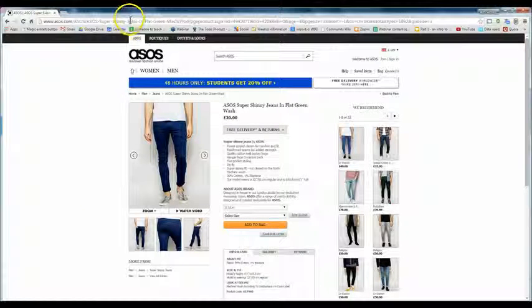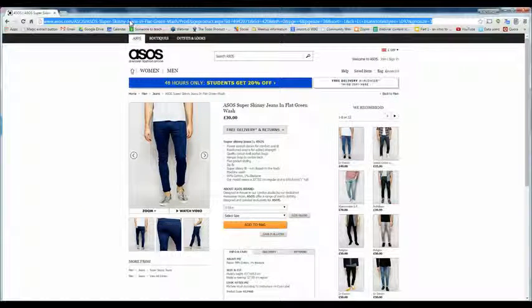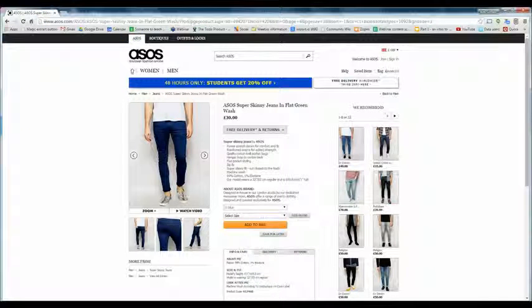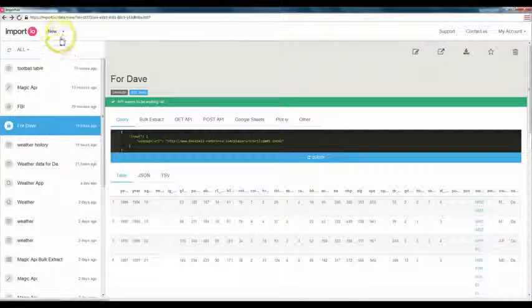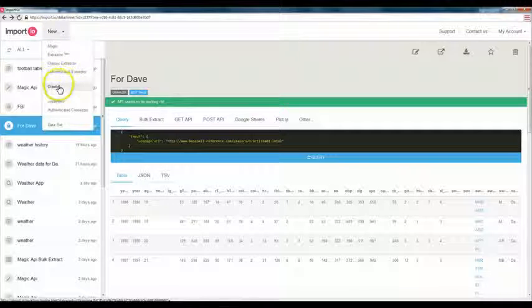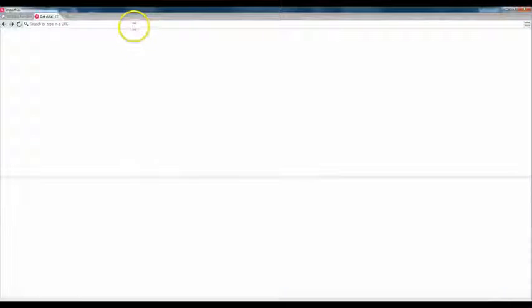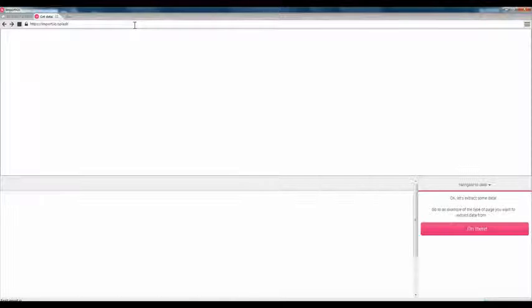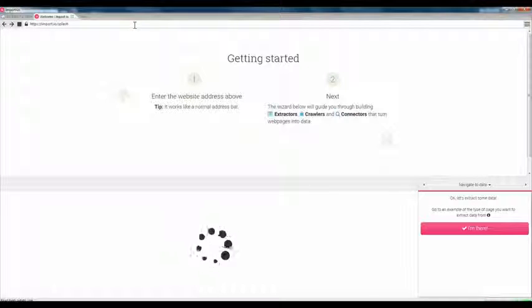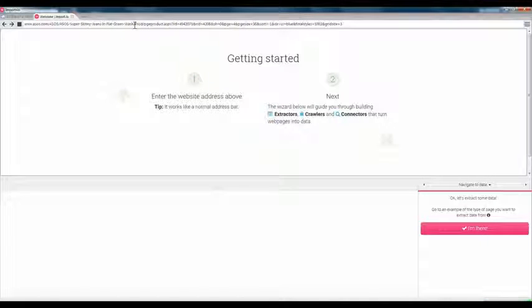So if you head over to the import desktop application and click on the new drop-down menu and click on crawler, it will open a new tab. And you can see that the workflow looks slightly different to the new extractor. Don't worry, the power is exactly the same. We just need to crawl it slightly differently. Insert the URL into the top bar and click enter. So we're navigating to the data that we need.